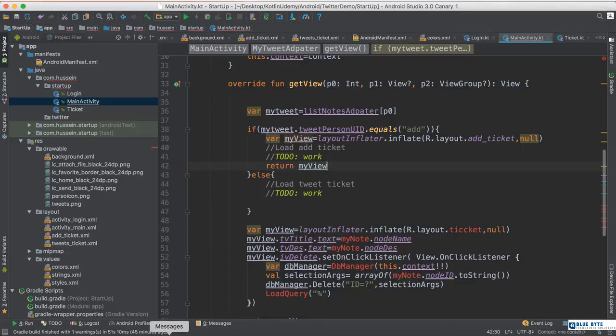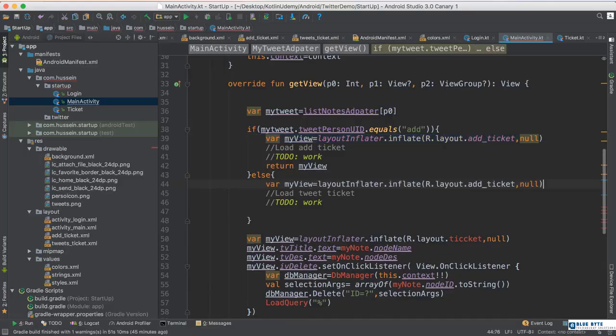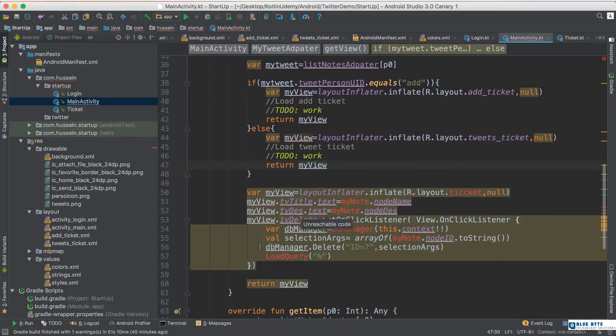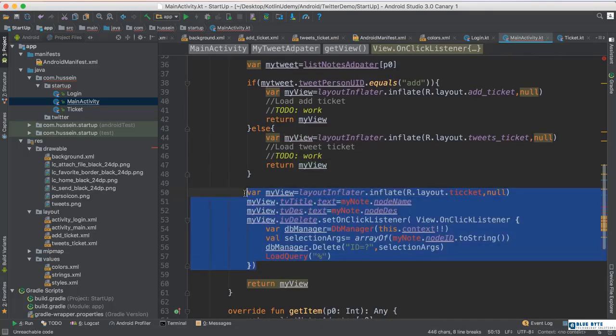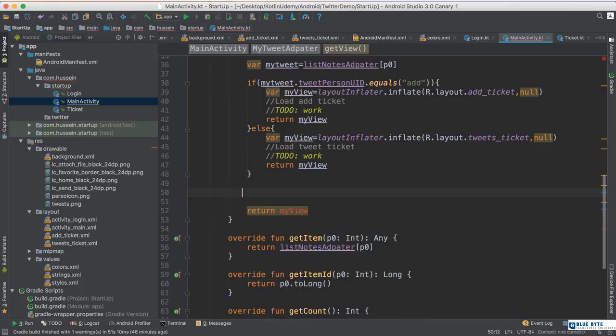So I just get defining my inflator. So if the add, load this ticket. Else load another ticket, which is tweet ticket, which is this one. Tweet ticket, and also again return that view for me. So either load this one or this one. So now you no longer need this code, so you could remove it.